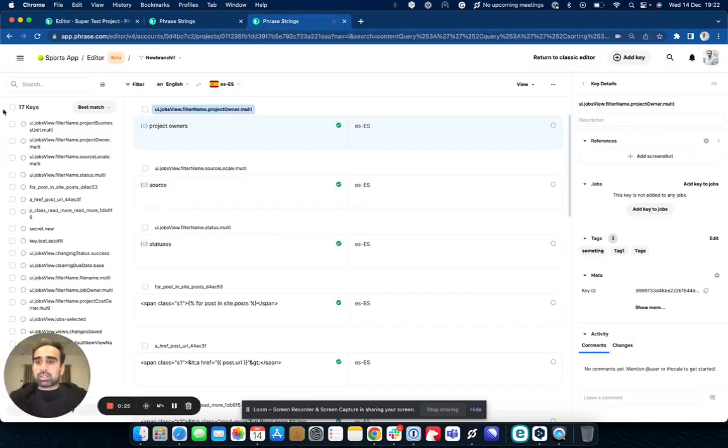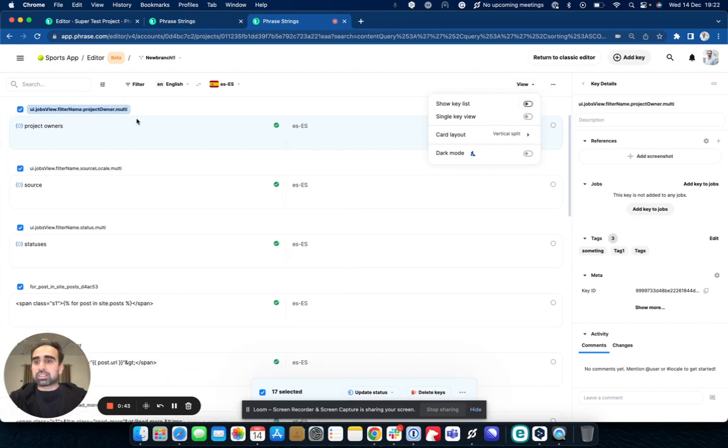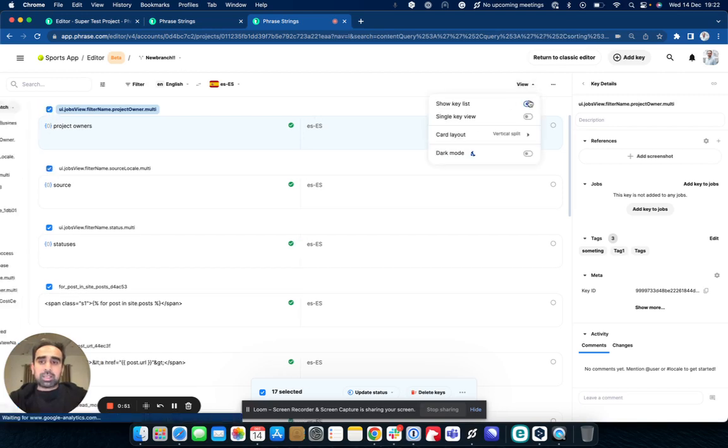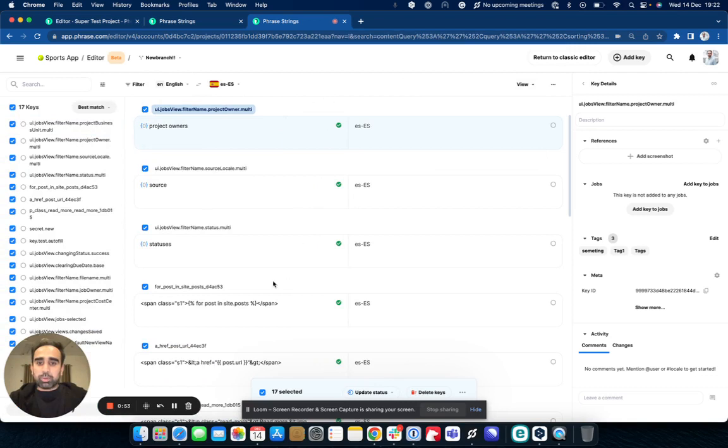In the new editor, of course, you can also select all of these checkboxes from the left-hand side. You can also unselect after selecting all. So that's also a new feature. Also, if the key list is closed, you can select and unselect from the key card itself in the workspace. I like to keep it open, so I'll keep it open.